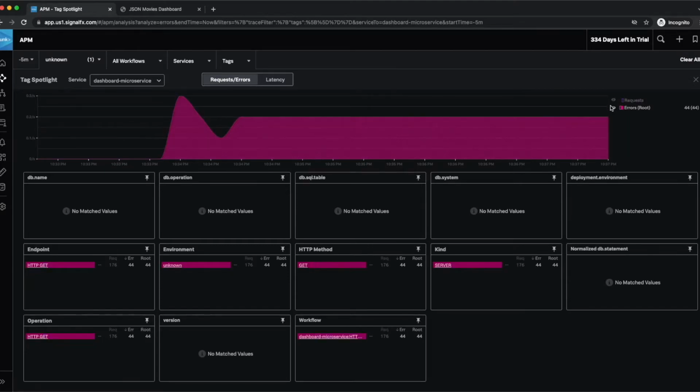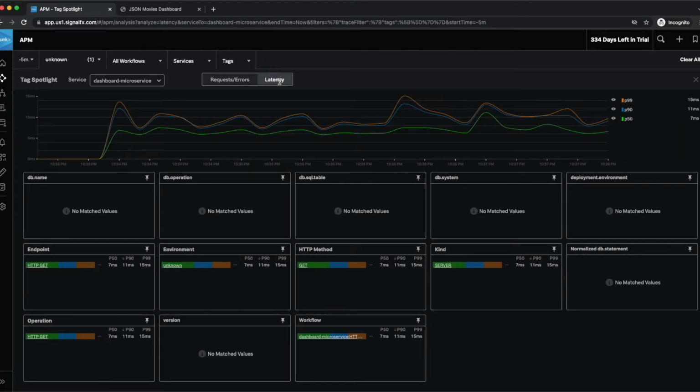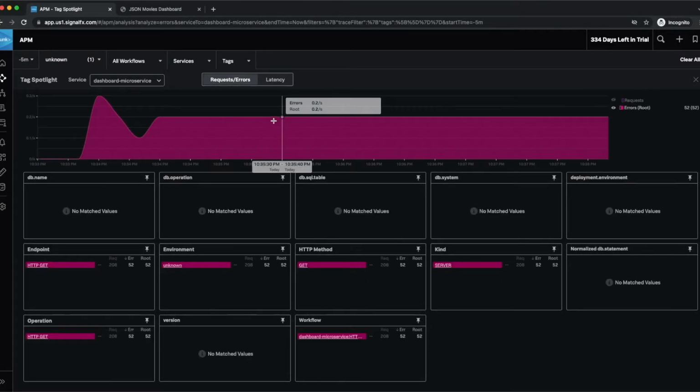We'll hide the requests, and take a look at only the errors that are occurring. We can also see, with respect to latency for that dashboard microservice, a good understanding of all of the latency that is occurring in between its outbound dependencies here. And let's take a look at the errors. Let's take a look at a point in time here. We'll just go ahead and select that point in time with all of these errors.